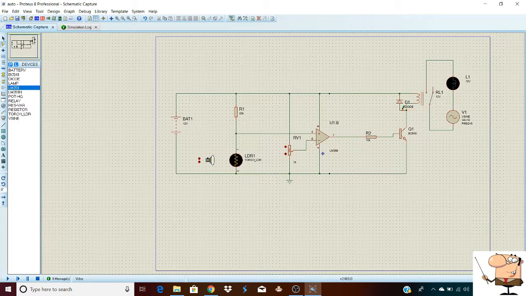Why do we use the diode? The diode is used for the back current, to protect the relay. That's why we use the diode. Then on the other side of the relay, the normally open terminal is connected to the lamp, and the lamp is connected to the sine wave voltage source. Basically we use a 12 volt battery and a 12 volt lamp, so the load is 12 volts.